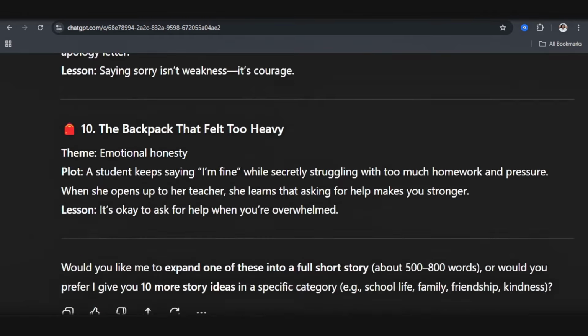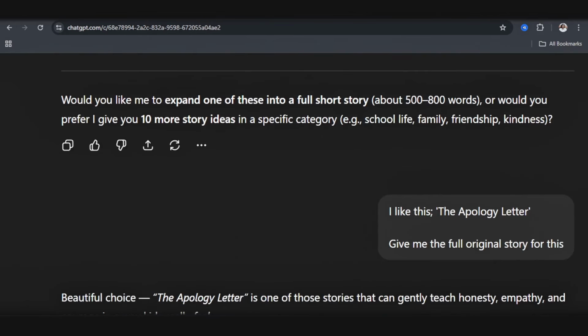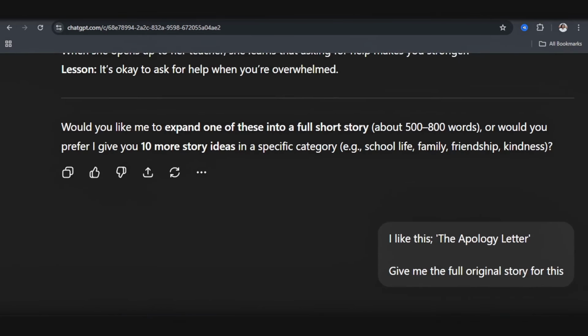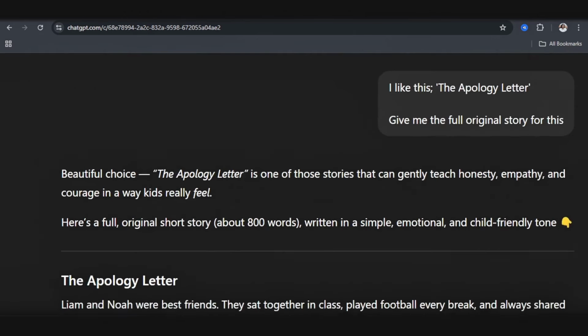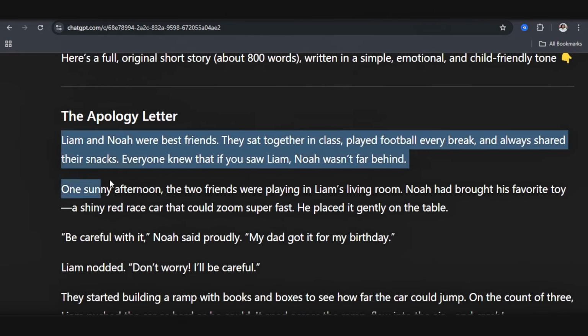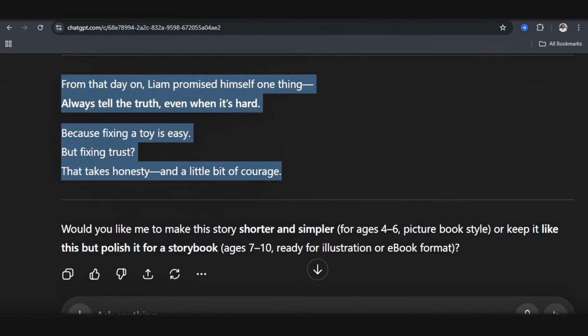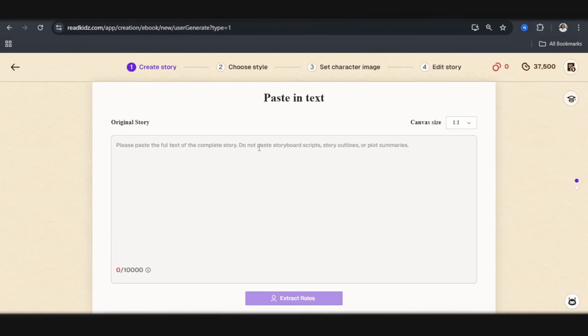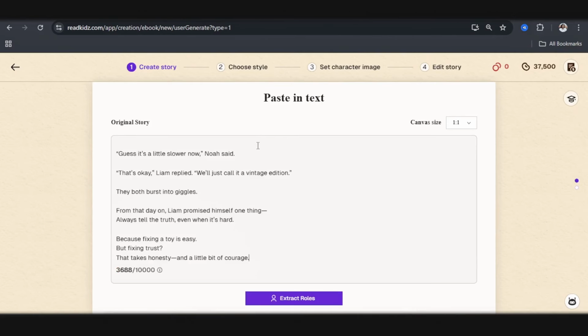So what I'm going to do is I'm telling ChatGPT, I like this, the apology letter. Give me the full original story for this. Now ChatGPT gives us the full original story. And what I'm going to do is I'm going to go ahead and I'm going to copy it. I'm heading back to this AI tool, Read Kids, and I'm going to go ahead and paste it.